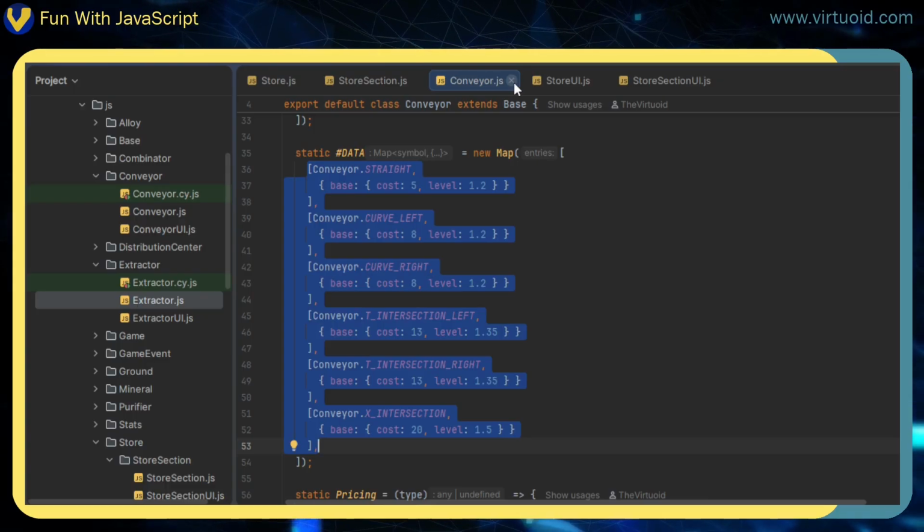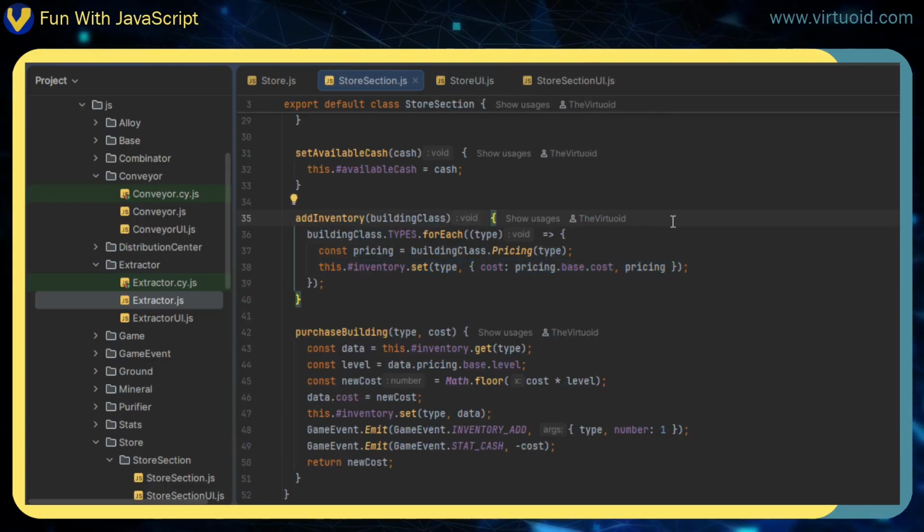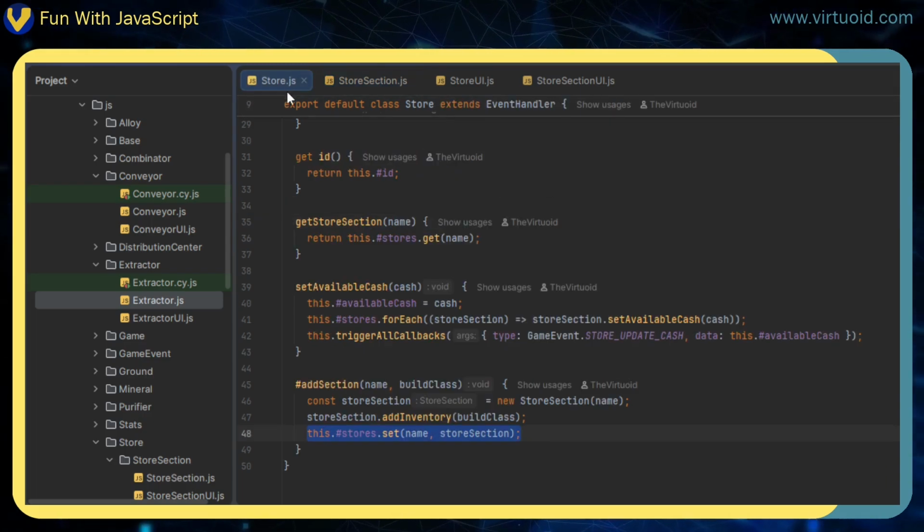Conveyors don't have that because you don't upgrade conveyors. They just move things along. So that's what the add inventory does. So that adds the inventory into our data center within the store.